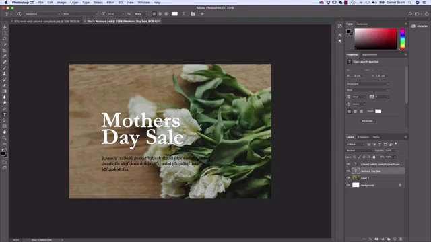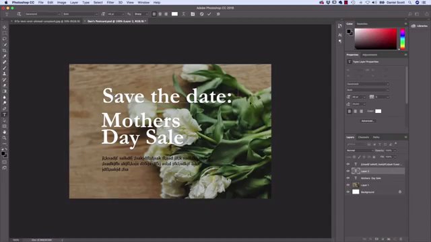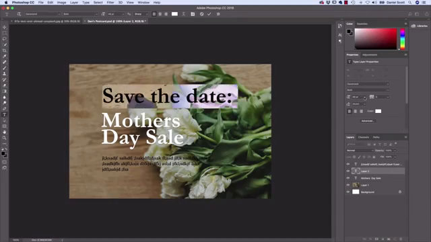Let's grab the type tool. Let's click once, because I just want a text box that runs on forever. And I'm just going to put in, let's say, save the date. Save the date. Font's a little bit big, so I'm going to have to grab it all. Let's just make it a bit smaller.